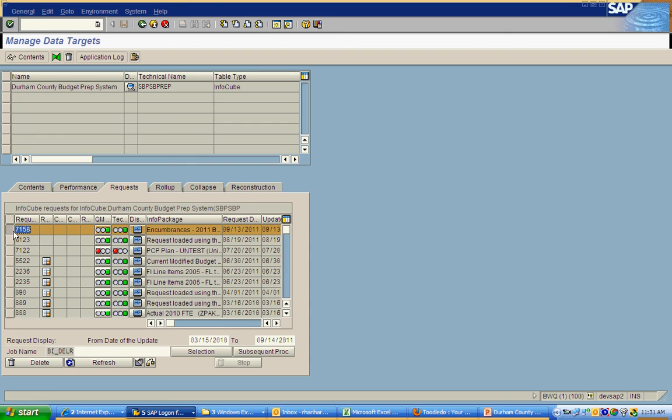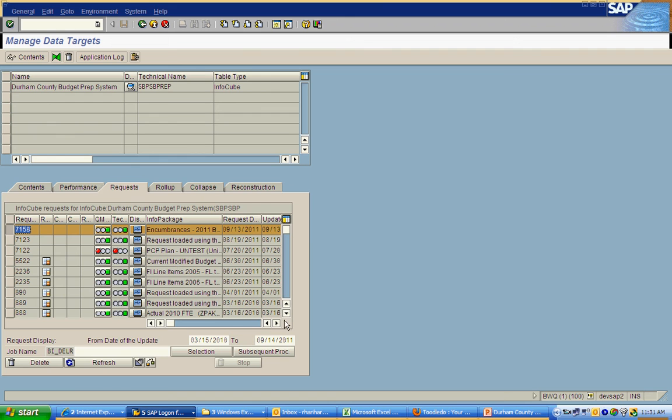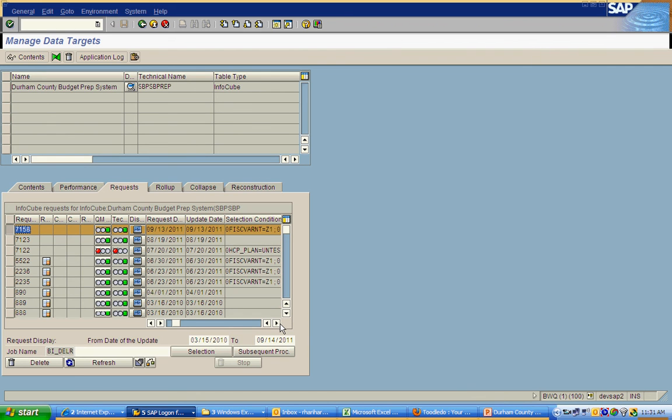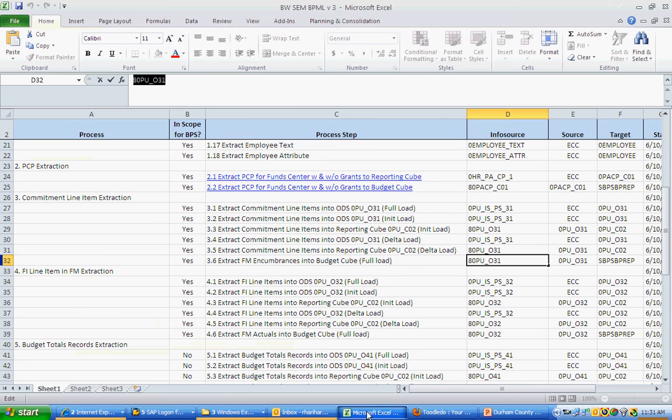All the details here in this manage screen give you information about what the data selection was and how many records got transferred. At the moment, we can see that there are 12,383 records in there. So that's how the data gets loaded into the budget prep cube. We have completed this step, which is extract FM encumbrances into the budget cube as a full load. Okay, thanks.